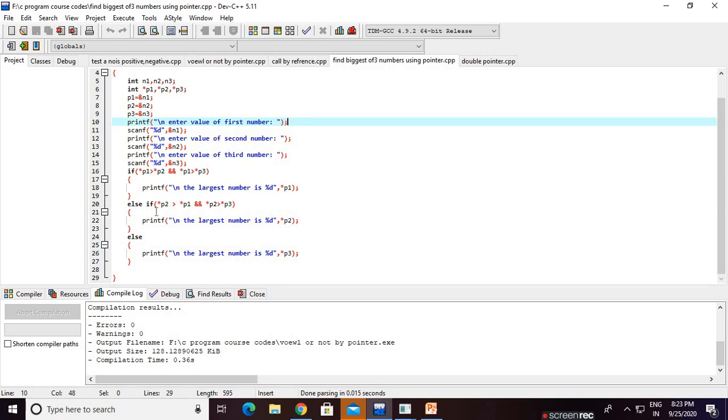Check *P2 is greater than *P1 && *P2 is greater than *P3. In a simple way, we write N2 is greater than N1 && N2 is greater than N3. If that holds, we continue to print N2. That's why we print *P2. Same. Otherwise, go to the else part, obviously print *P3, meaning N3. Instead of N3, I write *P3, because the N3 value is the same as the *P3 value.